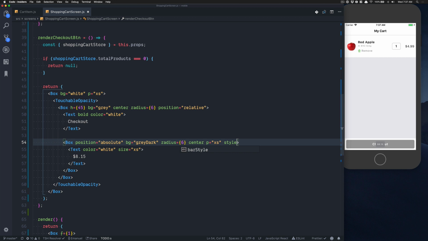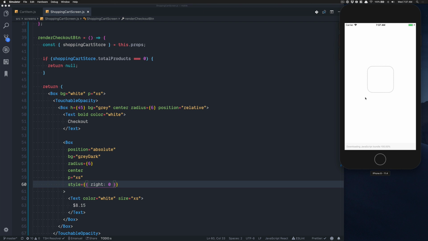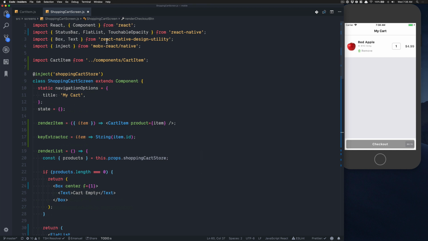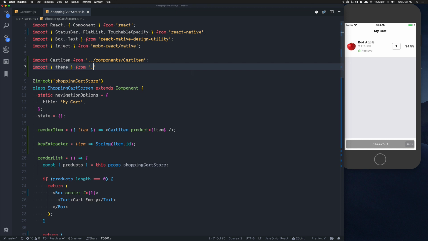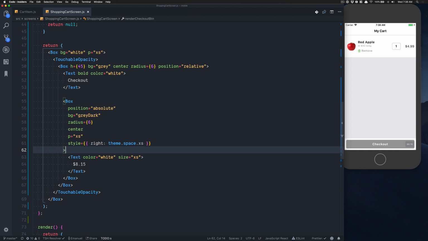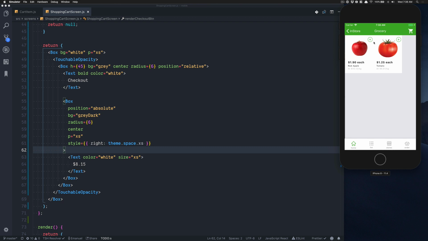So if we say right zero, the thing about the right zero is now this right zero gonna go too much in the right. You see, it touched the side. So what I want to do, it's using the same space as my xmal. I want to say theme and I need to import it. So theme from constant theme. And now here what I'm gonna do, it's that's gonna be theme that space that xmal, just to have the same number as the other. So now if I click here, now you see it's right there in the middle. This is what we want.